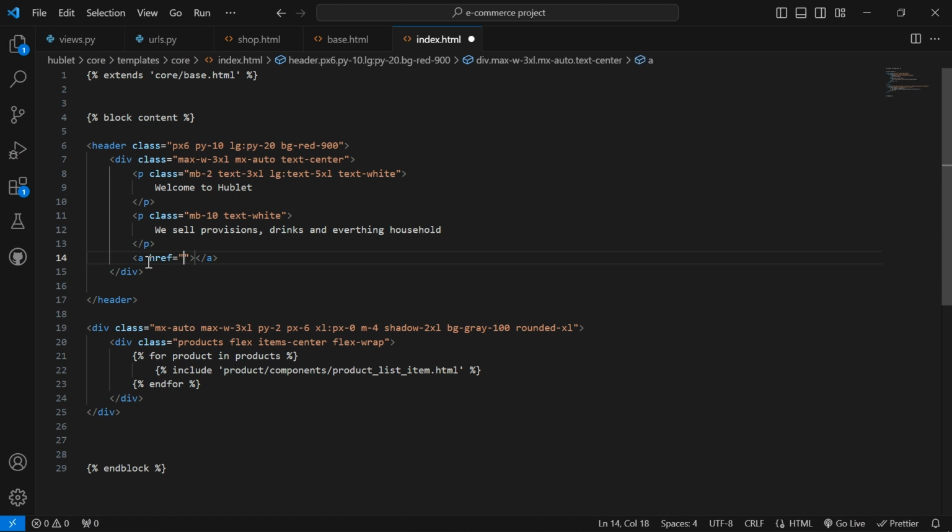A tag, URL shop. Okay, then inside here, start shopping. Let me add class. Inside the class, I'll make it inline block. Padding top 4, then padding left, let me make it 6, and add radius. SL is fine. BG white, text red 500.